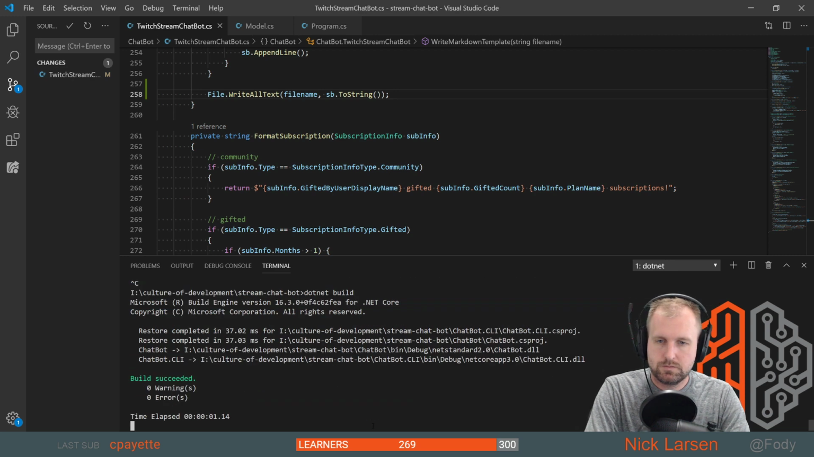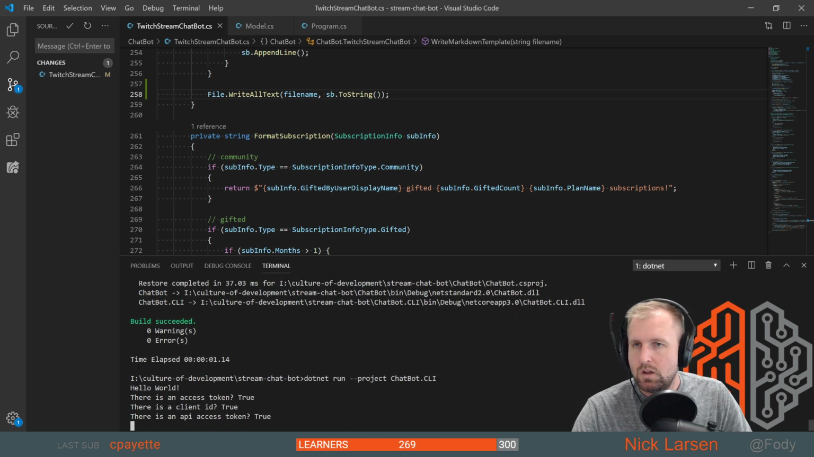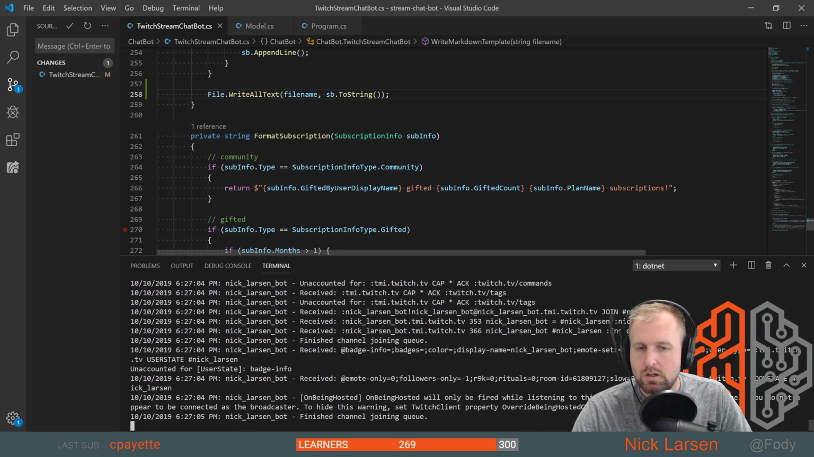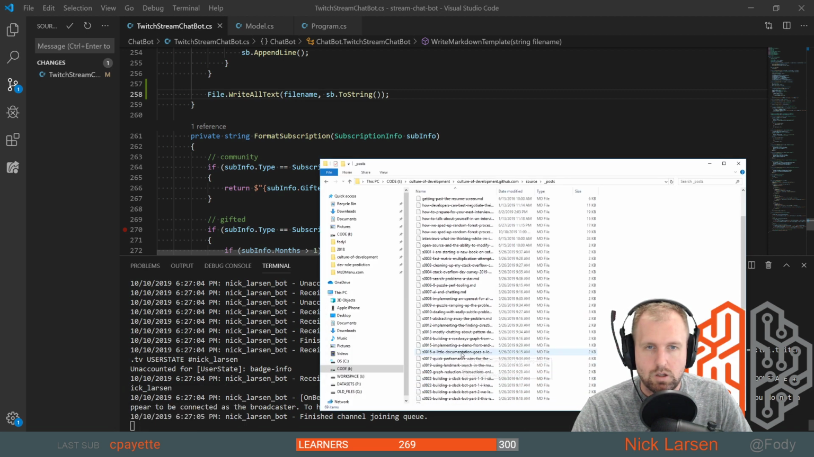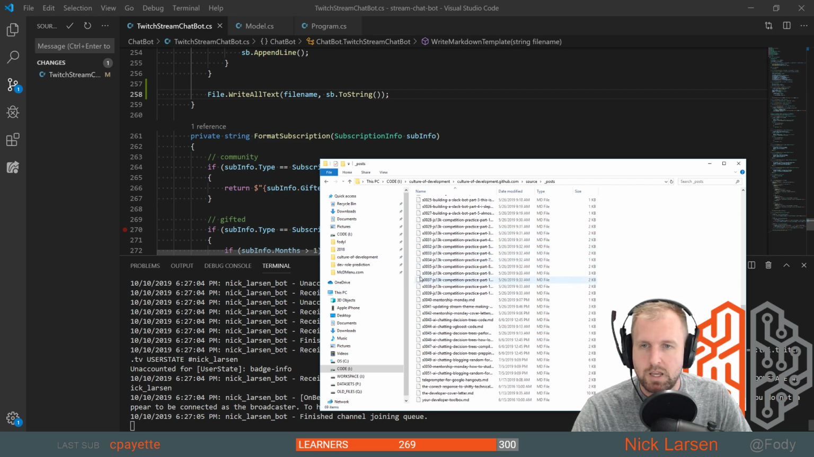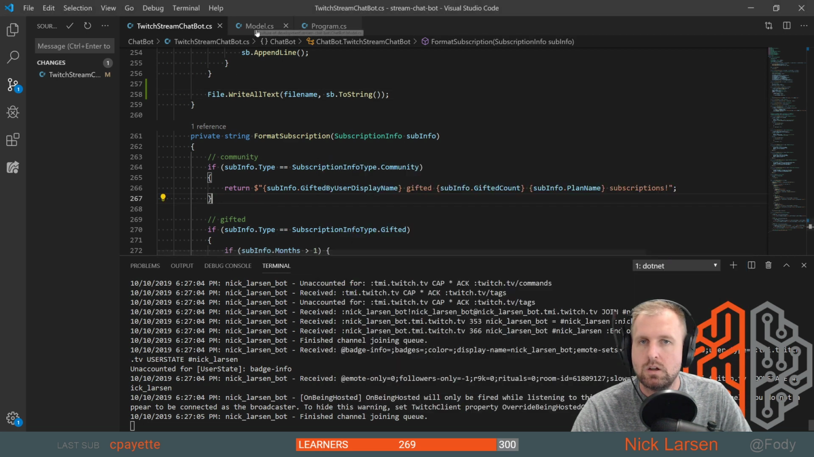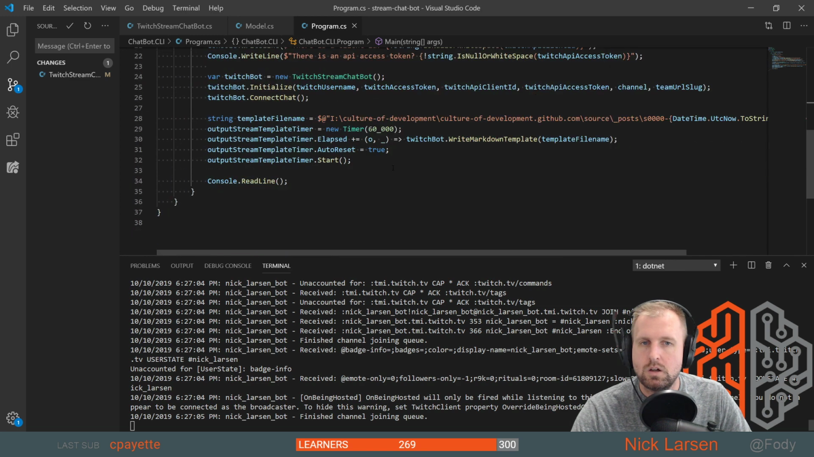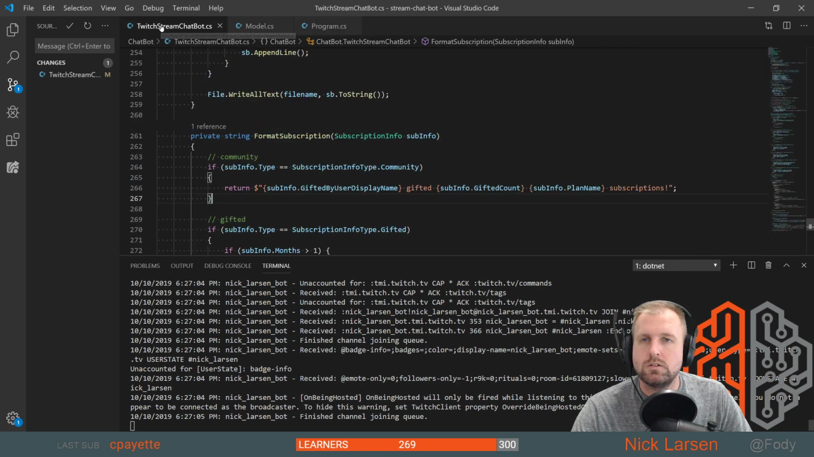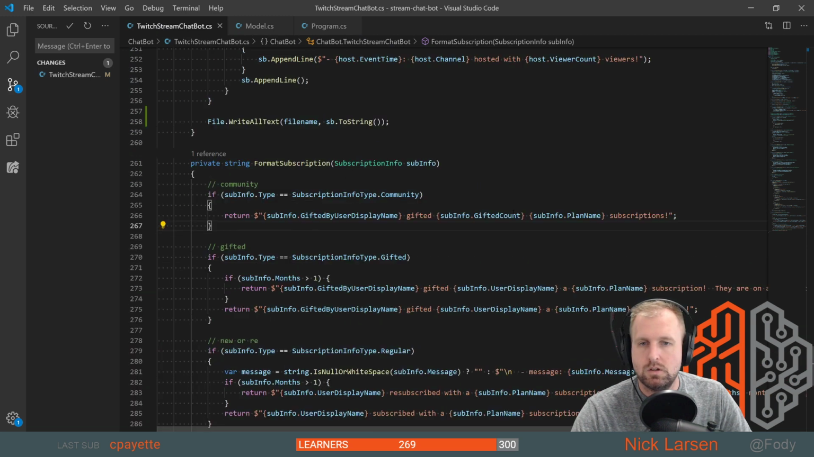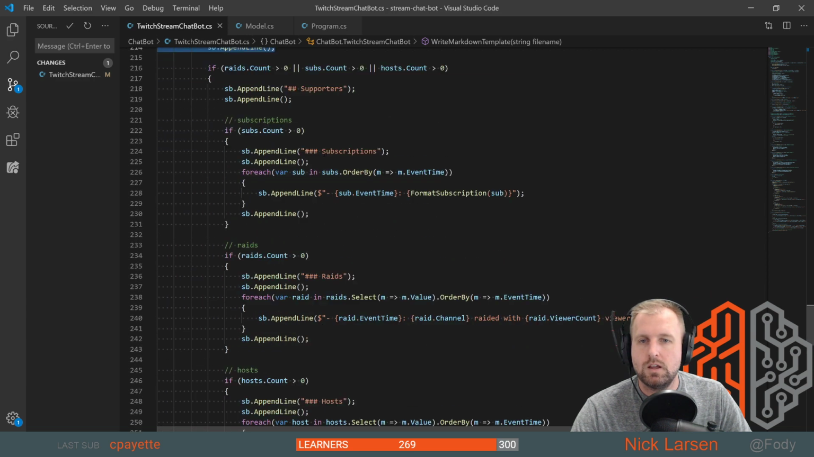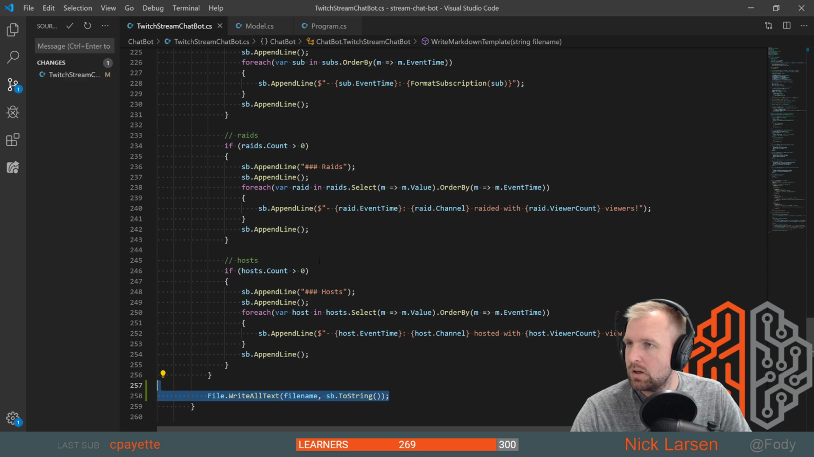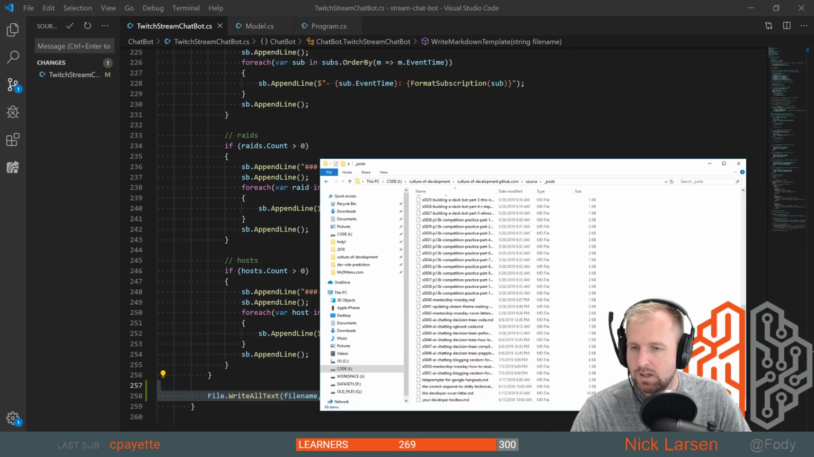.NET build. Run it. And then ideally what we're going to see is in here we end up with a new file. Might have to wait 60 seconds. TwitchBot write markdown template, and no matter what, let's close this. This thing comes in here, creates a string builder, says stream notes for today, and then no matter what should write out to this file. So we're just going to wait like 60 seconds to see if it's actually doing that.